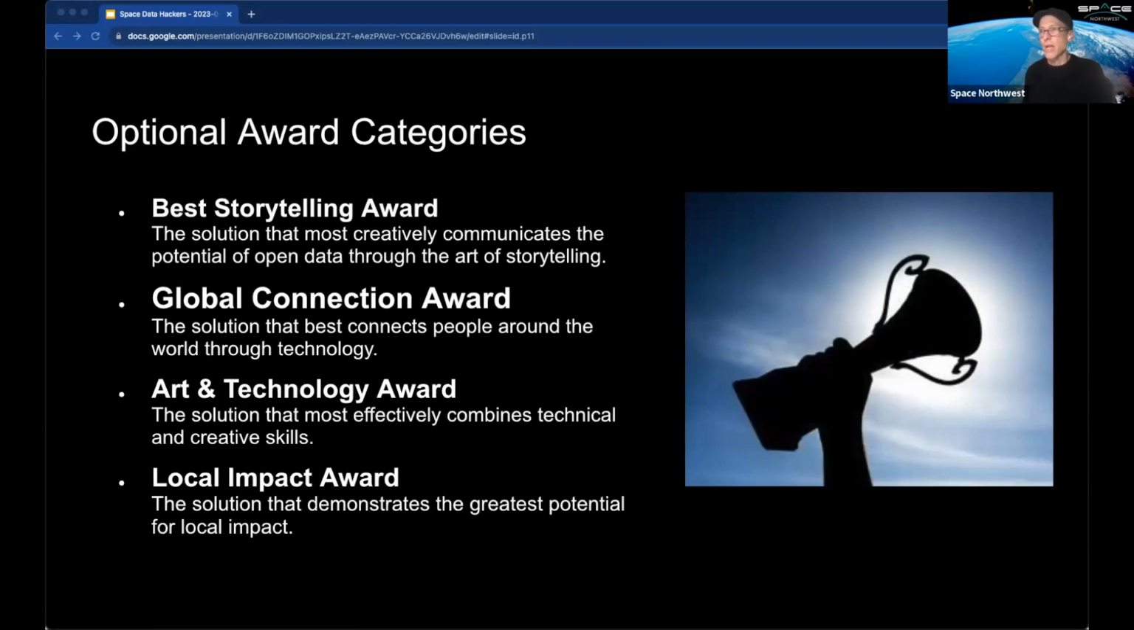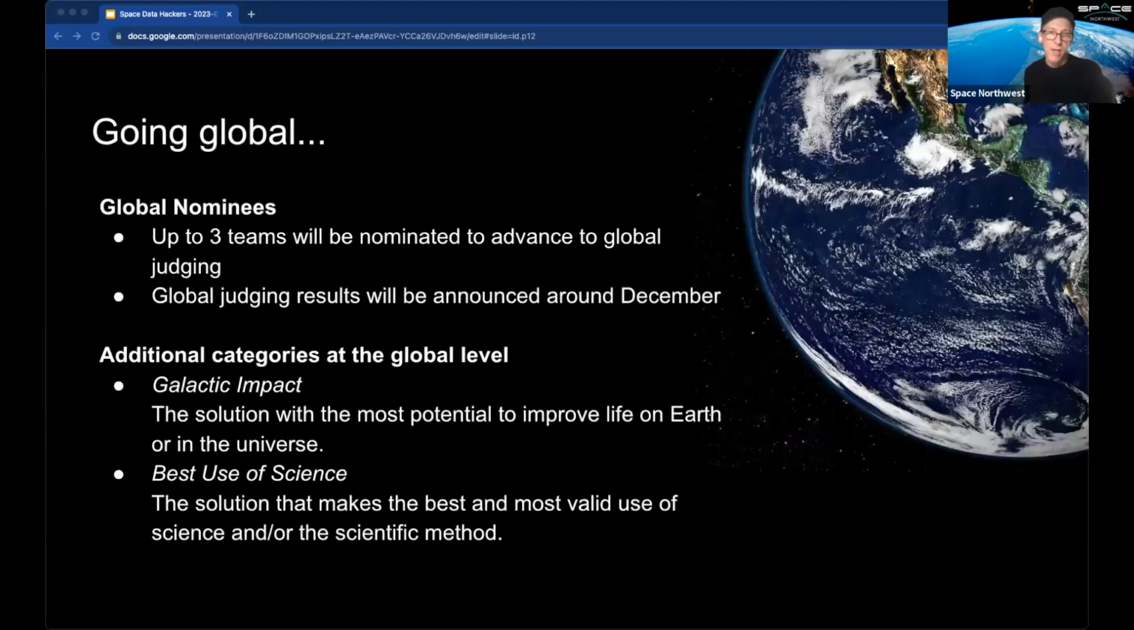We also have optional categories. We don't necessarily award these, but the judges have the discretion of awarding these categories if they feel that a team particularly earned it. So that's in storytelling, global connection, a solution that brings people together, art and technology, and local impact, a project that demonstrates the greatest potential for impacting where you are. And then the global judging, there will be up to 3 teams nominated. It's based on how many teams participate in Space Apps. But at least one team will advance to global judging, and results are announced in December. And at the global level, they have a galactic impact category and best use of science, which is about how you're using the scientific method.